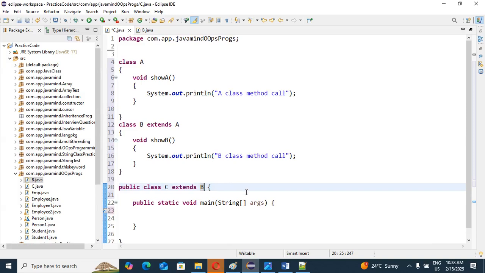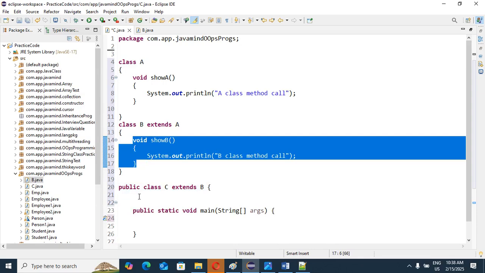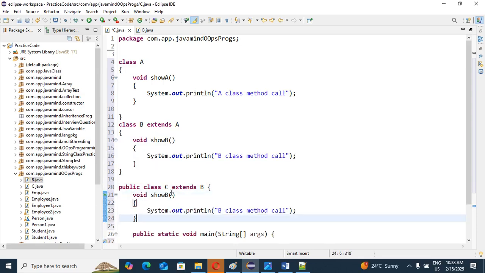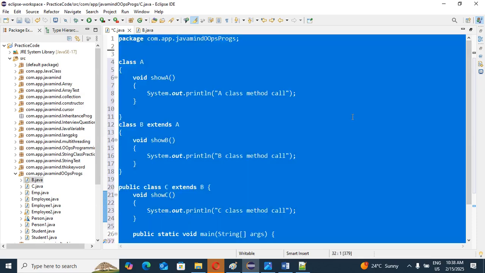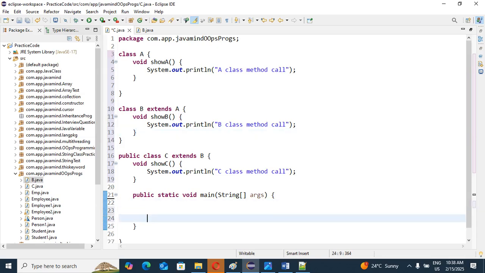And guys, this class also has one method. Just like this method, I'm going to create one method. The method name will be show C, and this time it calls the class C method. Correct? Yes or no guys? Yes. Till now, I hope you should not have any confusion. Correct? Now our main concept is started.